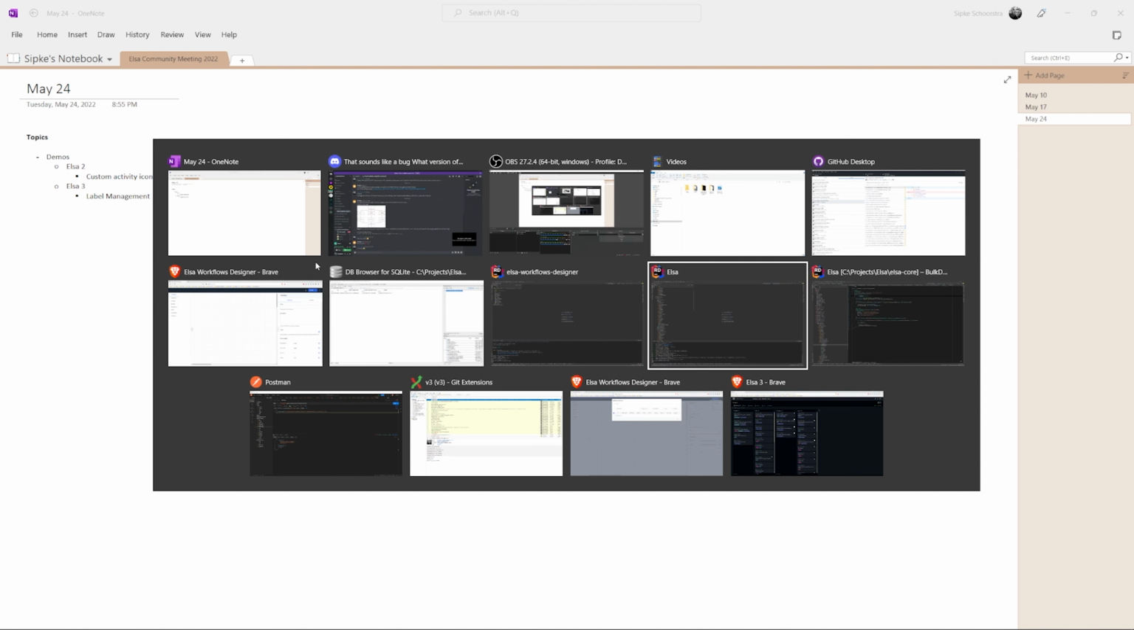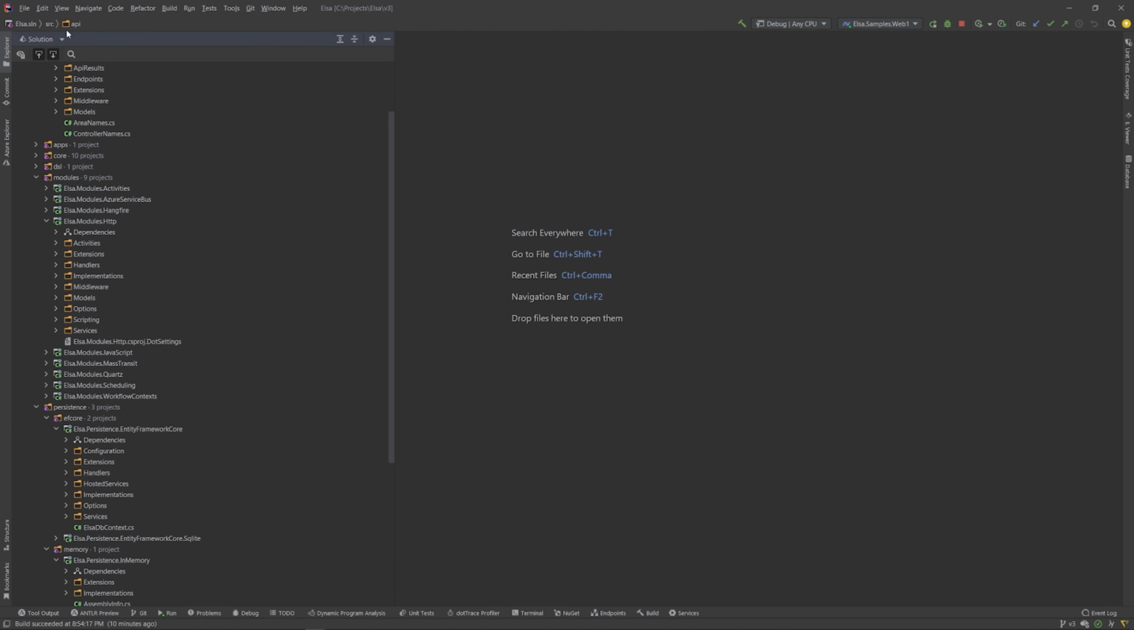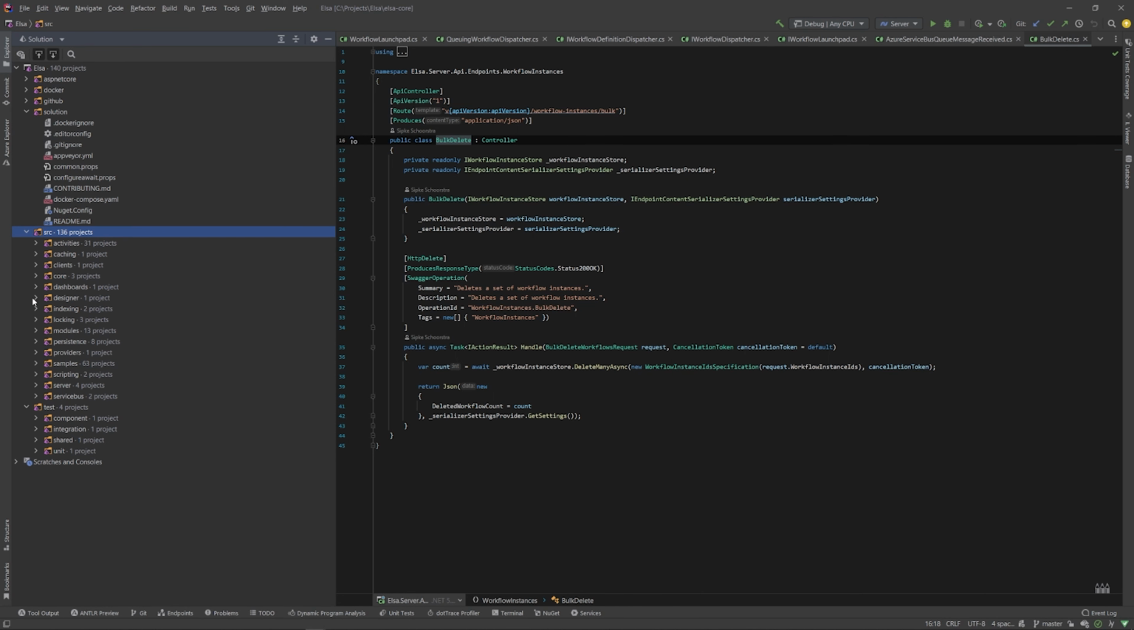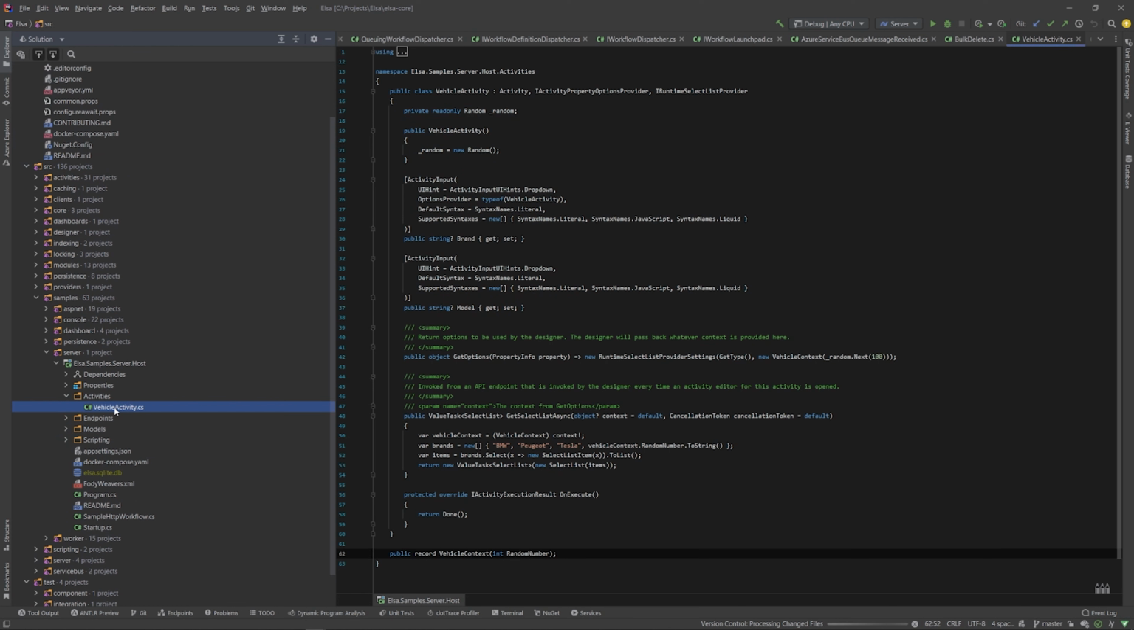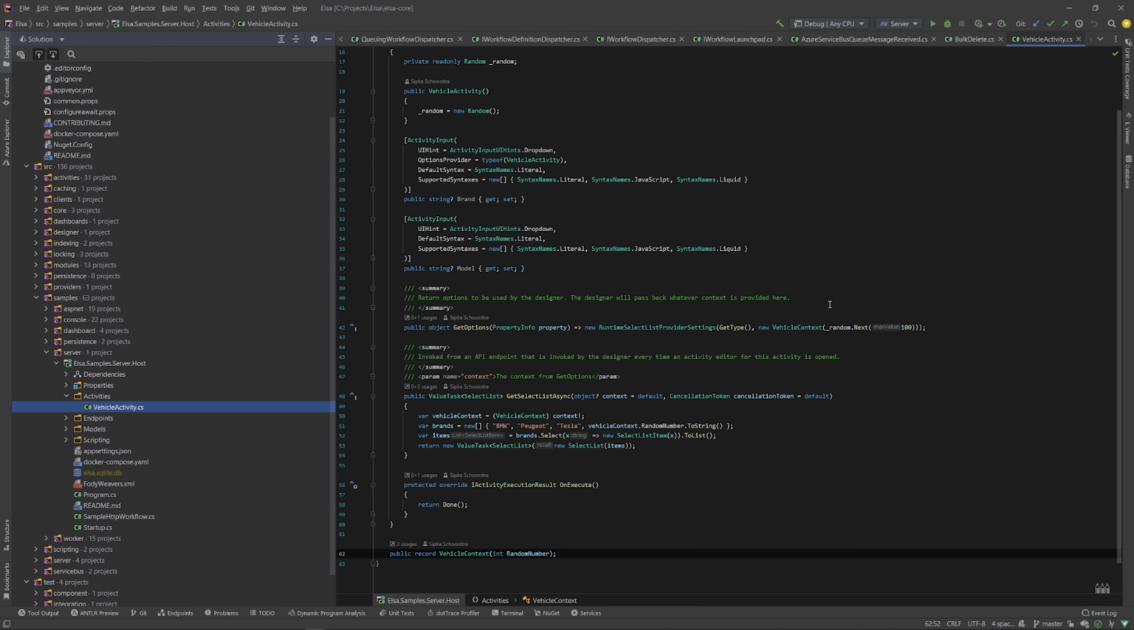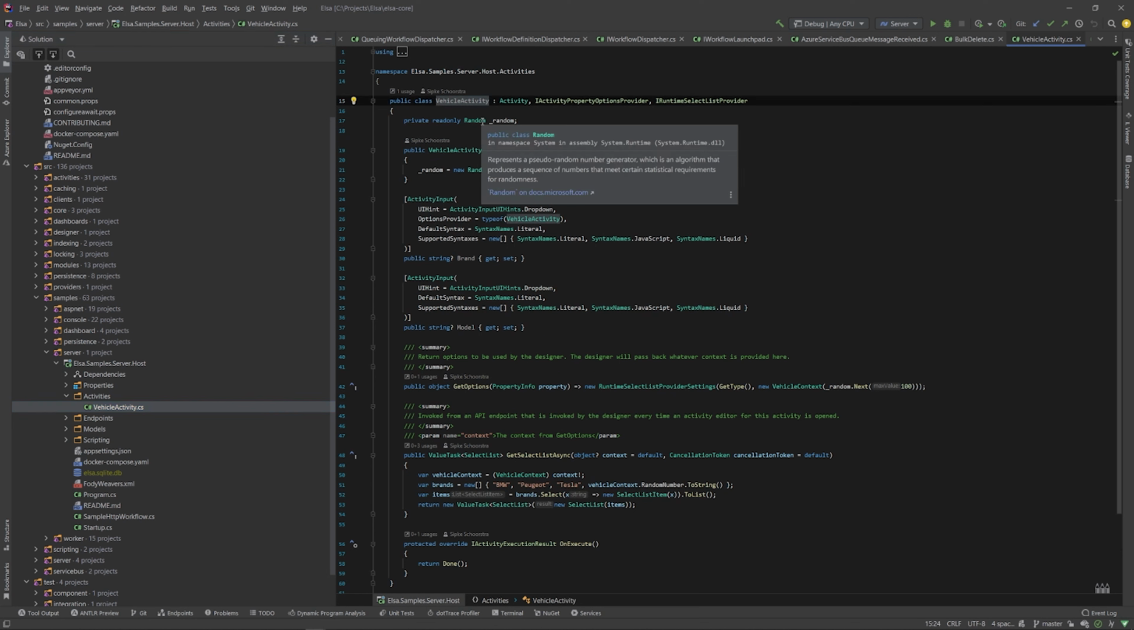As I was saying, let's imagine we have a custom activity in Elsa 2. I don't know if this is Elsa 2. One sec. Yeah, this is it. There's a sample project called Elsa sample server host, and there's a sample activity. We looked at this one last week when we looked at cascading dropdowns, and now let's say we want to add a custom activity icon for this activity.